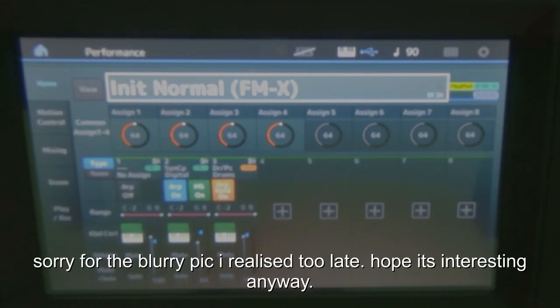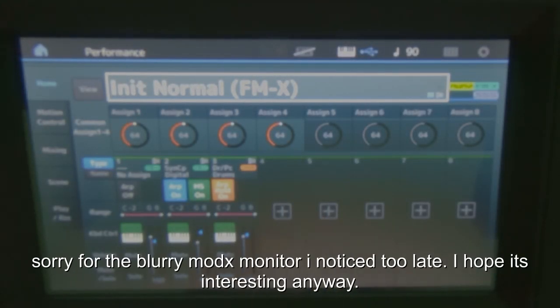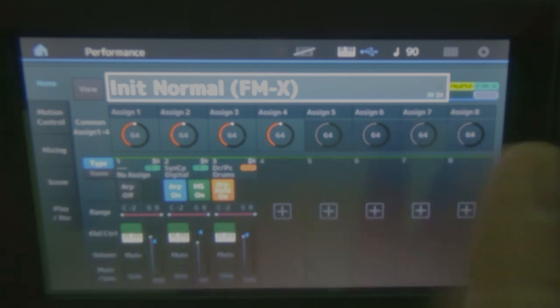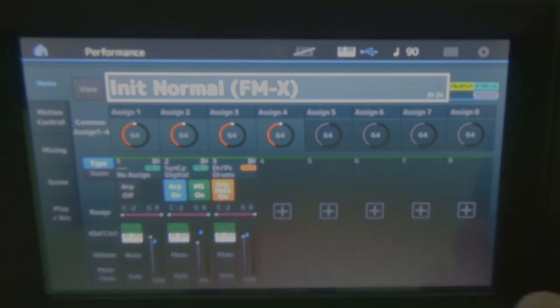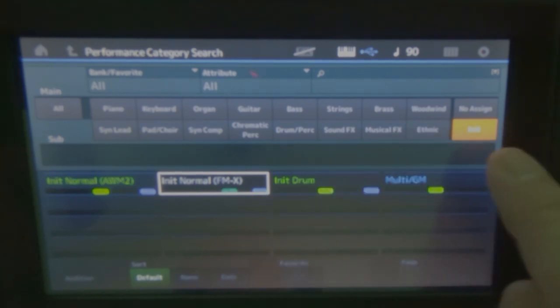Okay, let's check how we can get along with FM synthesis on the MODX. This is a MODX 8, and let's start. You've got your performance, probably you know how this works. There's a knob for performance. You push the button, and once you have any performance, you push the category button. That's right here. In category you have this init button.